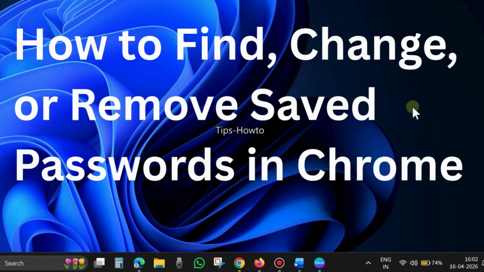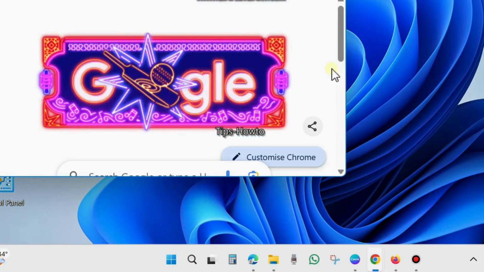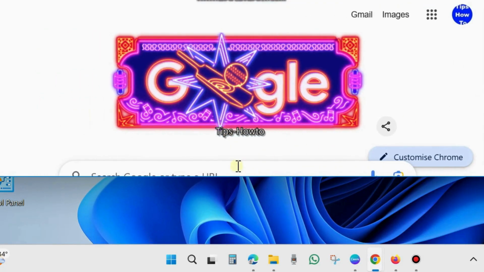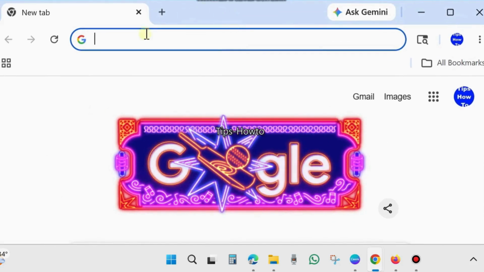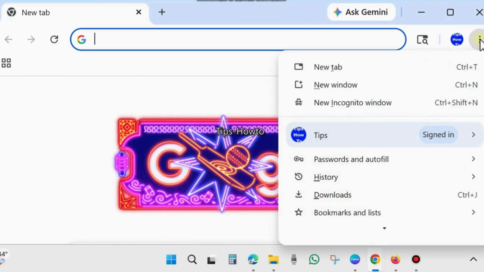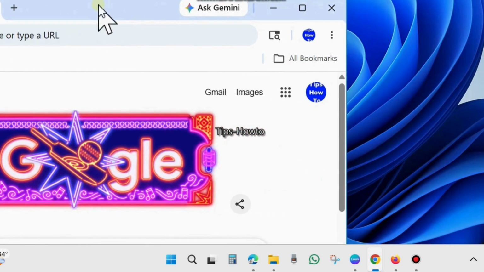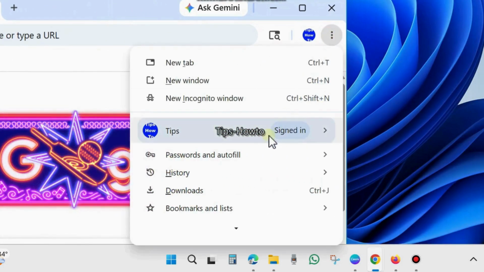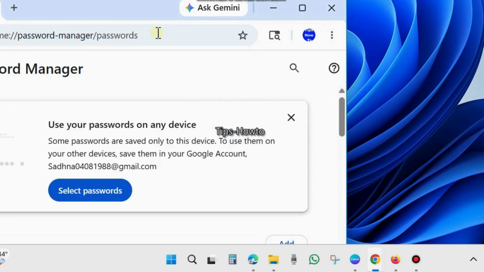If you want to see, find, delete or remove saved passwords on your Google Chrome browser, here is the process. Launch the Google Chrome browser first and click on the three vertical dots at the top right corner, and here you will find Passwords and autofill. Hover the cursor on Passwords and autofill and choose Google Password Manager.